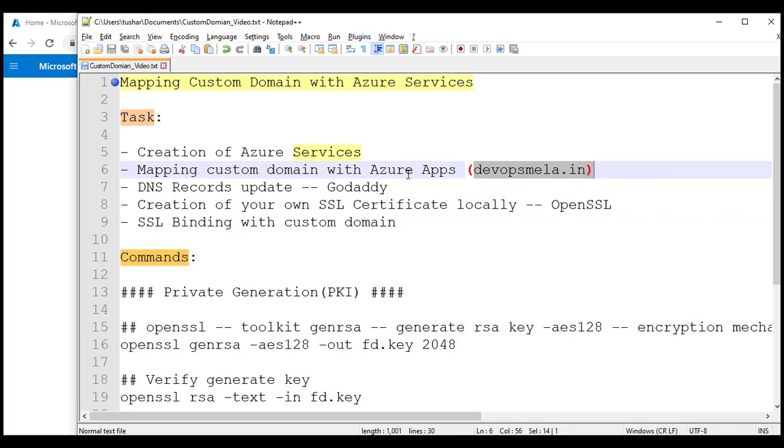Post that, we'll update the DNS record. My DNS provider is GoDaddy, so I'll be updating the DNS record on GoDaddy. Post that, we'll even bind an SSL certificate with my Azure web app. Over here, I will be creating my own SSL certificate locally. I will not buy any certificate from any vendor, not from Azure, Cloud or AWS or any other vendor. So I'll be creating my own SSL certificate using the OpenSSL tool.